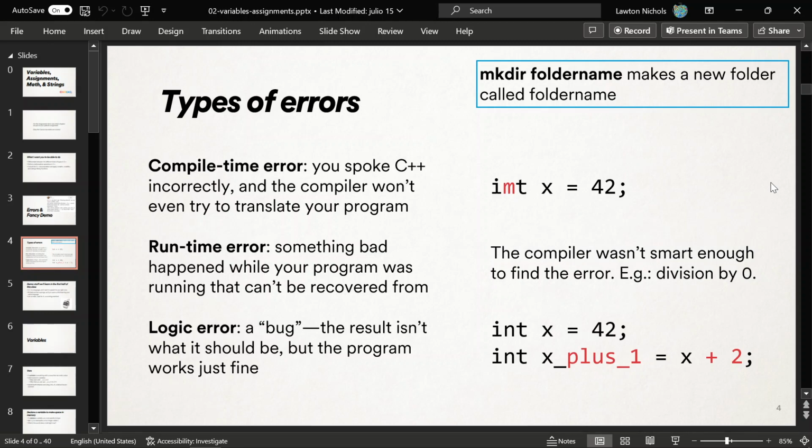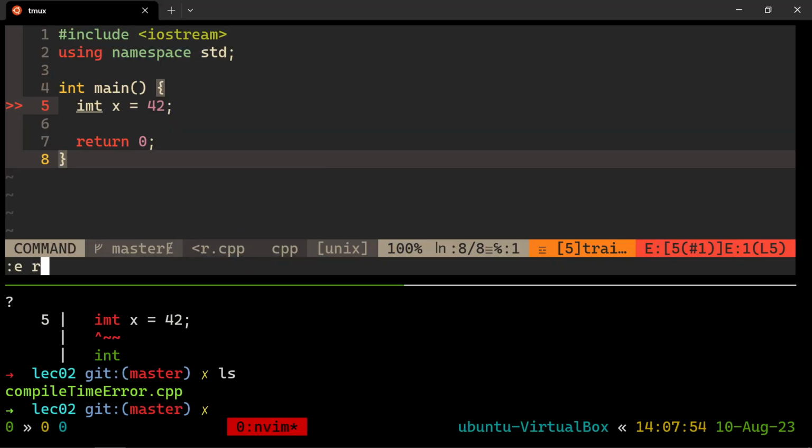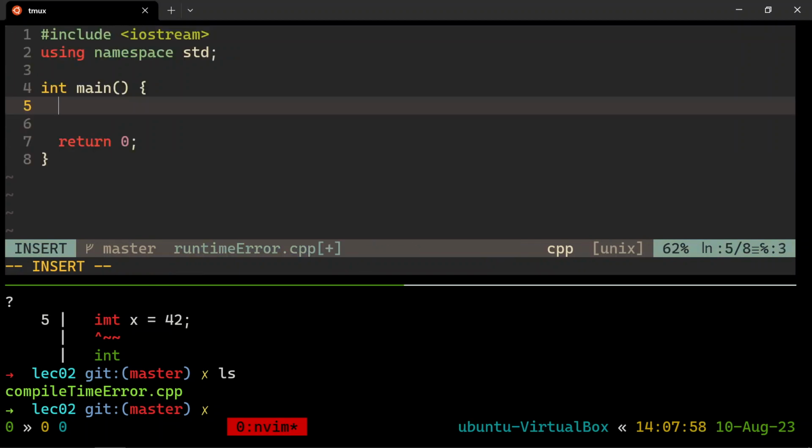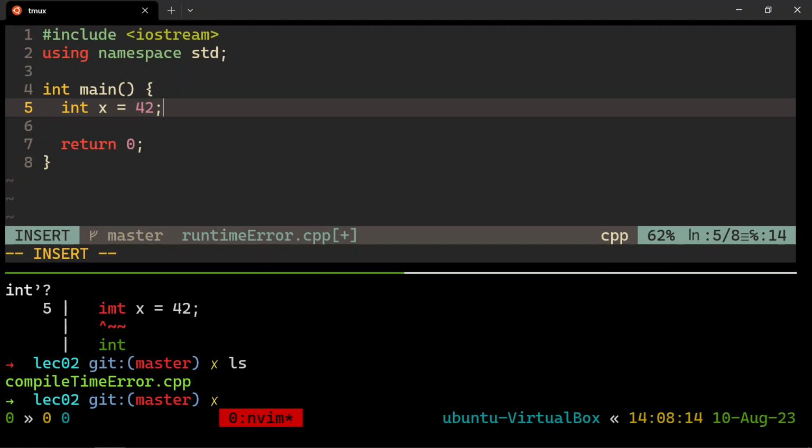So let me show you that. That will be a runtime error. So I'll make a new file called runtime error.cpp. And this time, let me show you how the compiler couldn't know to not allow this to compile. It's going to let it compile, and it's going to let it run, because sometimes it won't divide by 0. Let me show you my secret program here to demonstrate this.